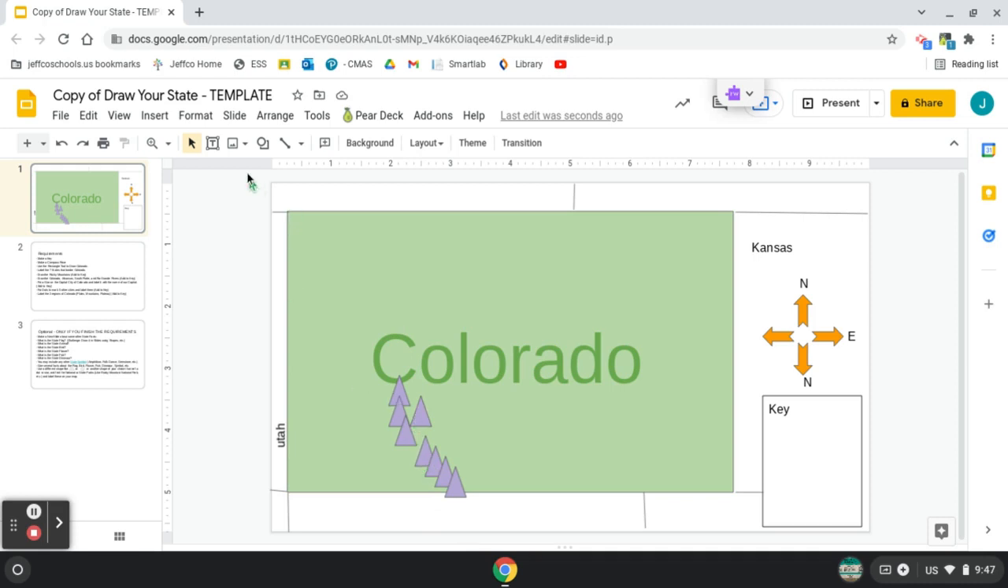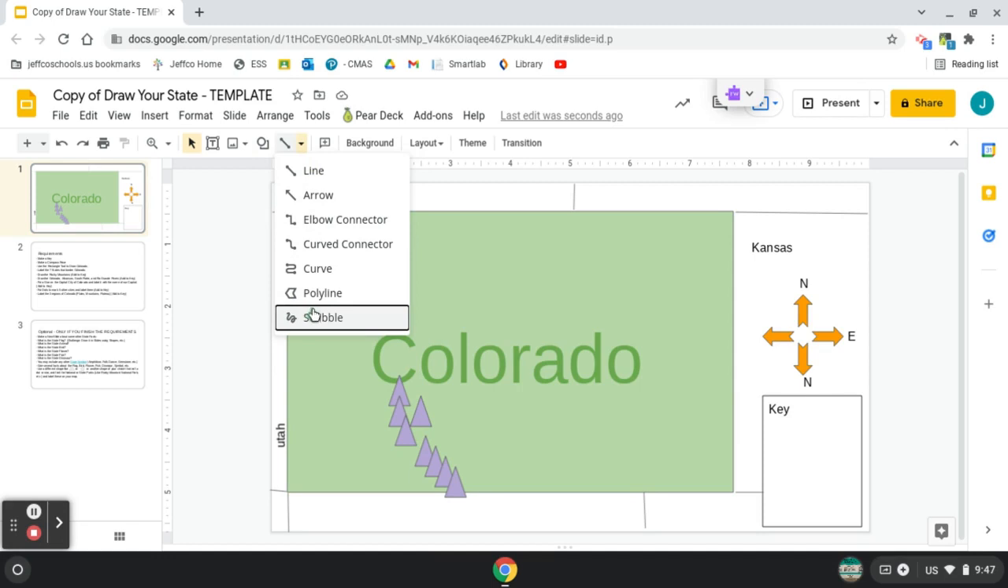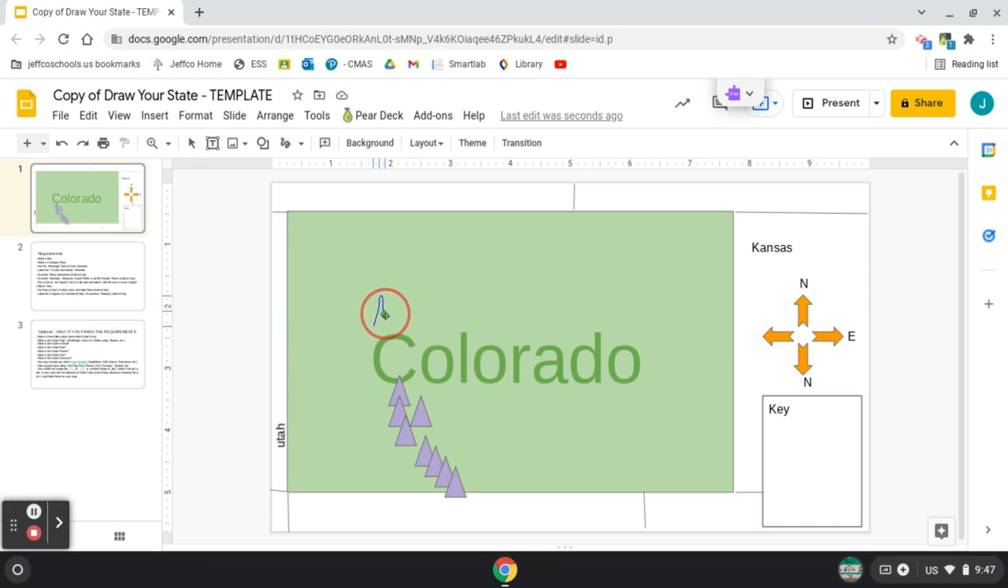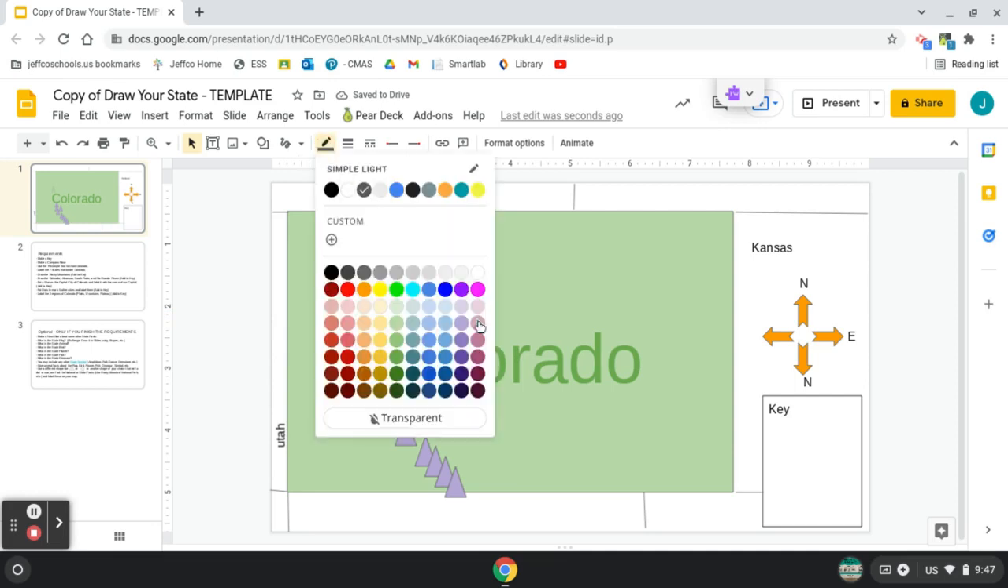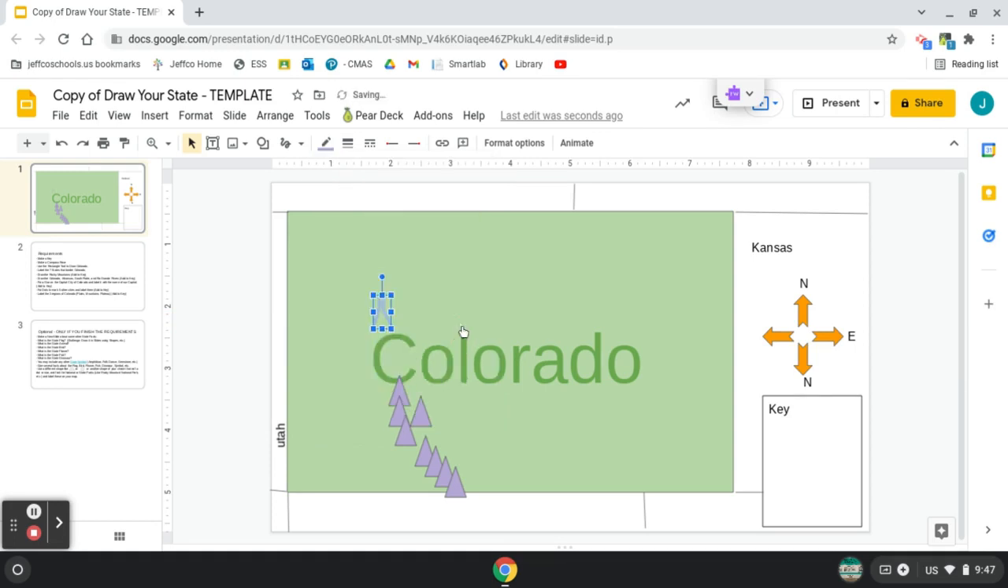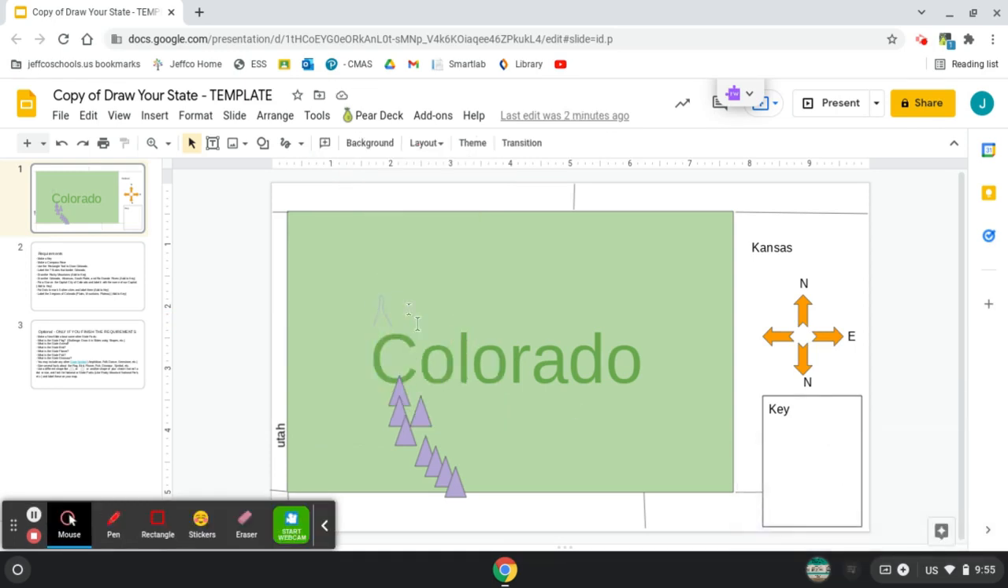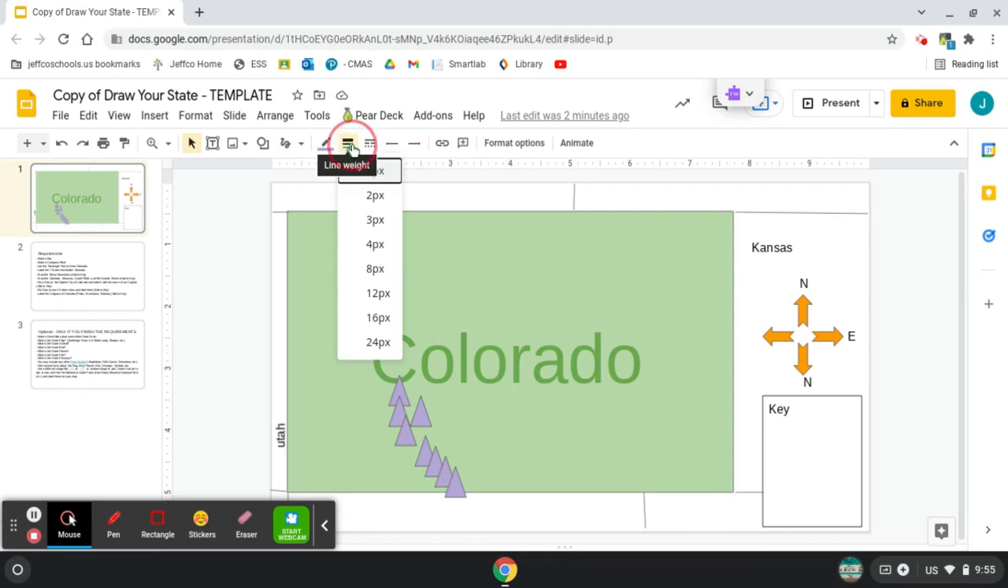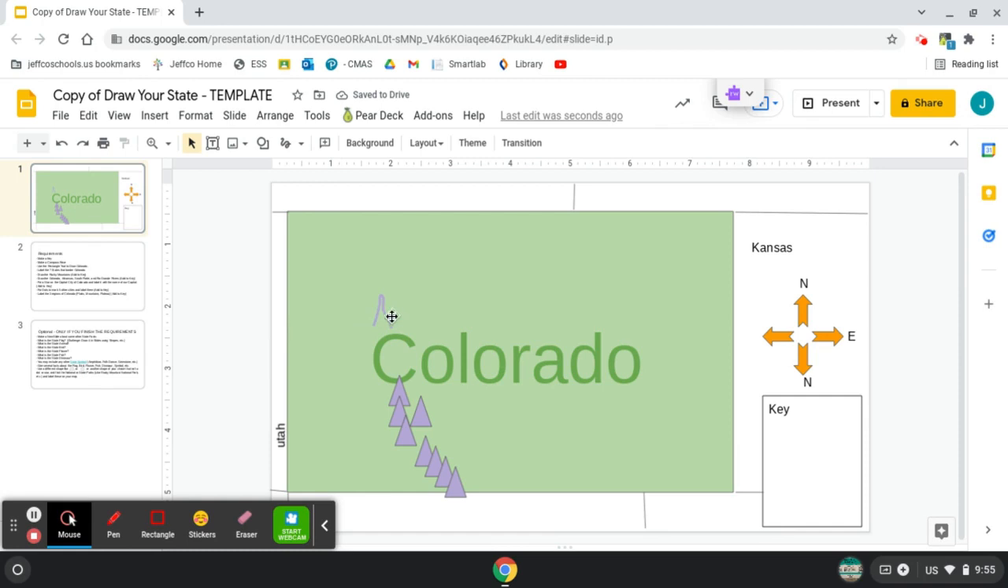Now, I promised you another way to show you how to draw mountains. Here's another way we could draw mountains. We can use the scribble tool. Boop, boop. And now I made a little triangle. And I made it purple. All right. Now I can't really see that very well, so I'm going to make the line thicker. I'm going to make it 4 point. I can even go thicker if I want to.